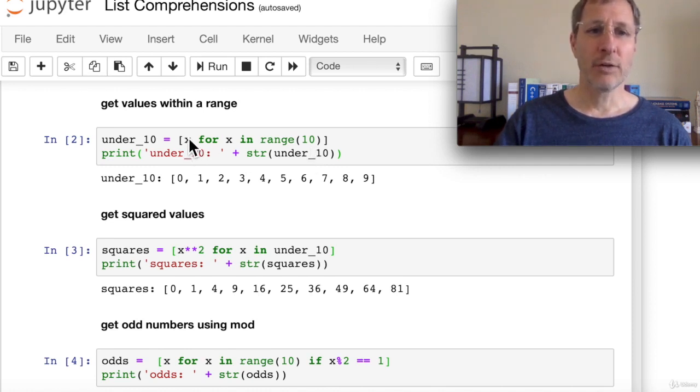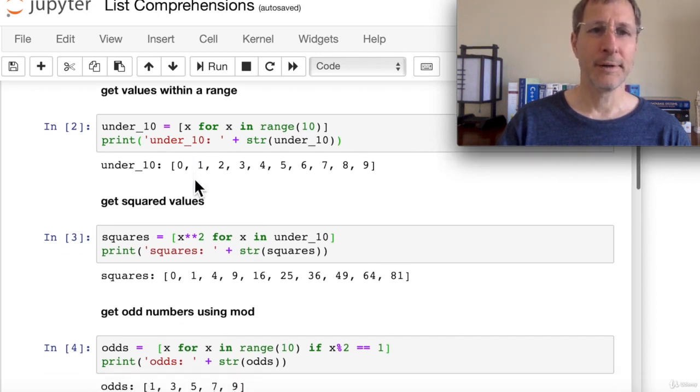And what we're going to add to this new list is x for x in that range. So in this part, the first x, we could apply some sort of a transform or a function on that x if we wanted to, x squared, 2x, whatever we want. And then this is where we declare the variable, each x in this range. So the result is a series of values under 10. So 0 through 9, under 10 integers. Okay, so that's the simplest example of a list comprehension.